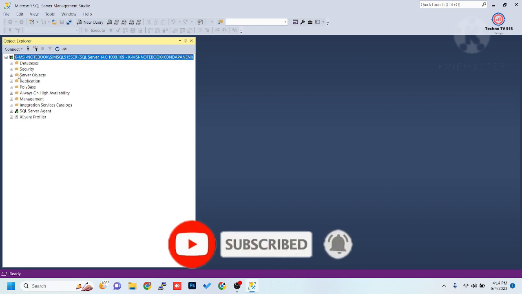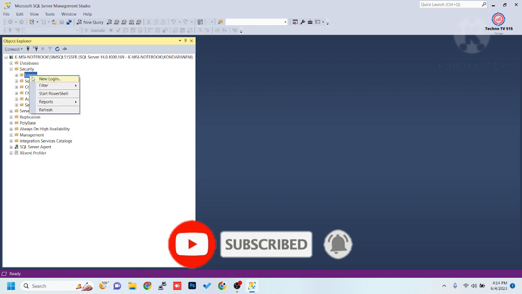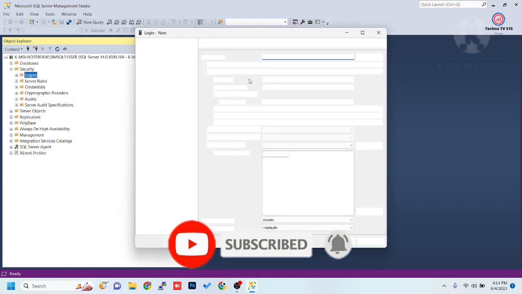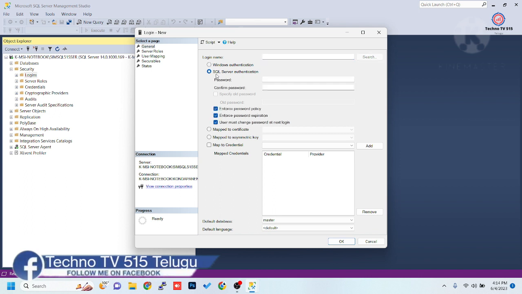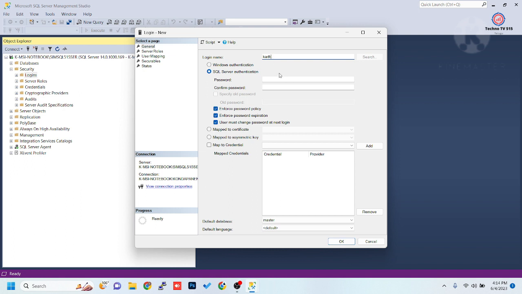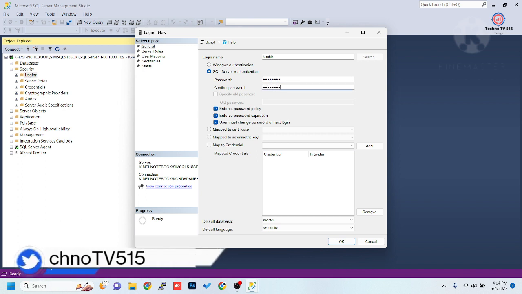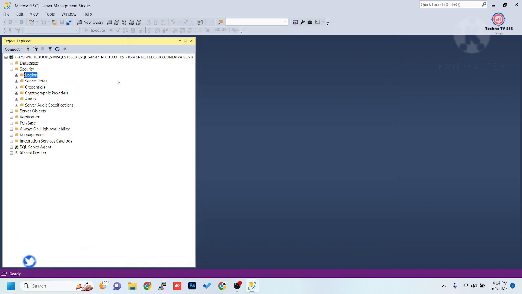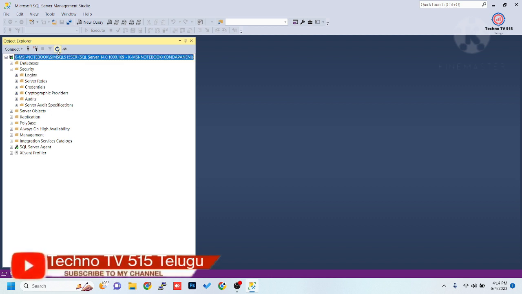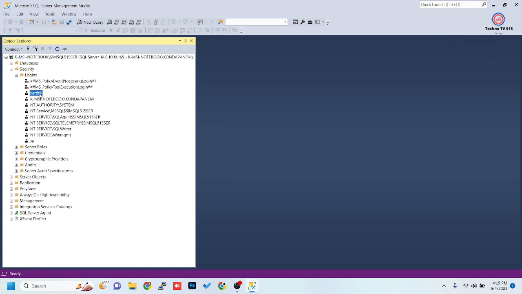Go to the Security, right click on the Logins, click on New Login. Here we need to select SQL Server authentication. Give the username here and give the password, and again give the password. Uncheck this enforce password policy and click on OK. Now the user is created. Let me refresh. Go to the server, go to the Security, go to the Logins. Here you can see the login name Karthik.